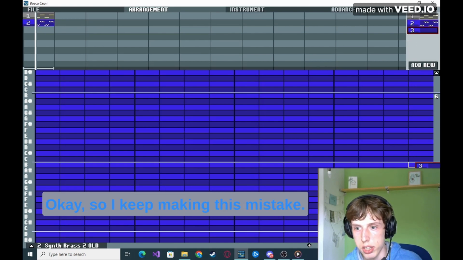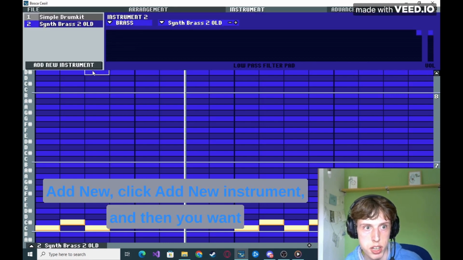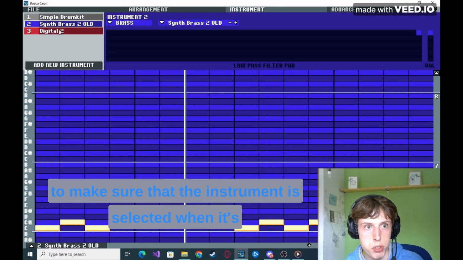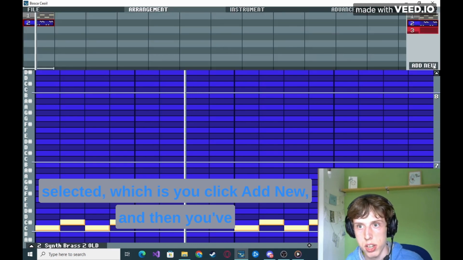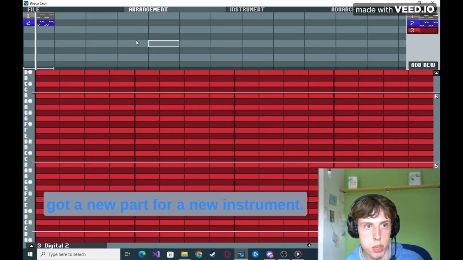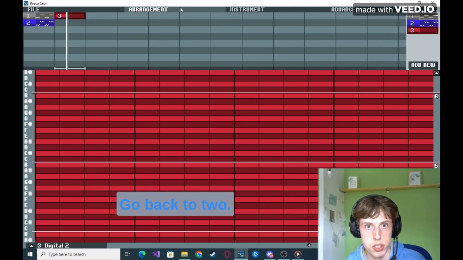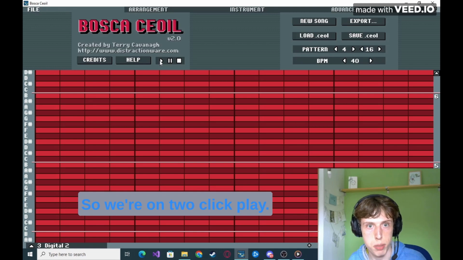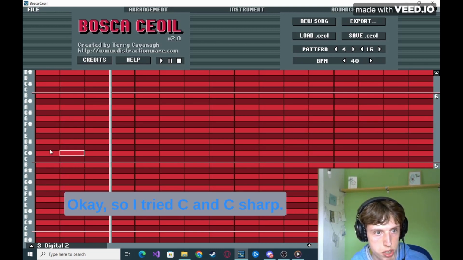Okay, so I keep making this mistake. What you want to do first is not click add new, click add new instrument, and then make sure that the instrument's selected. When it's selected, which it is, you click add new, and then you've got a new part for a new instrument. So let's go back here, go back to 2, and so we're on 2, click play. Let's figure out what we want to do. Okay, so I tried C and C sharp.